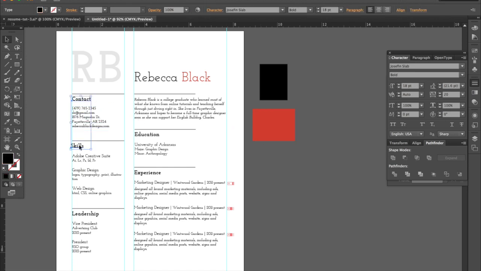So if I wanted to make all of these titles this orange color, I would just select them all by holding Shift and clicking on them, and then click this color. And there we go. We've added some color to our resume.